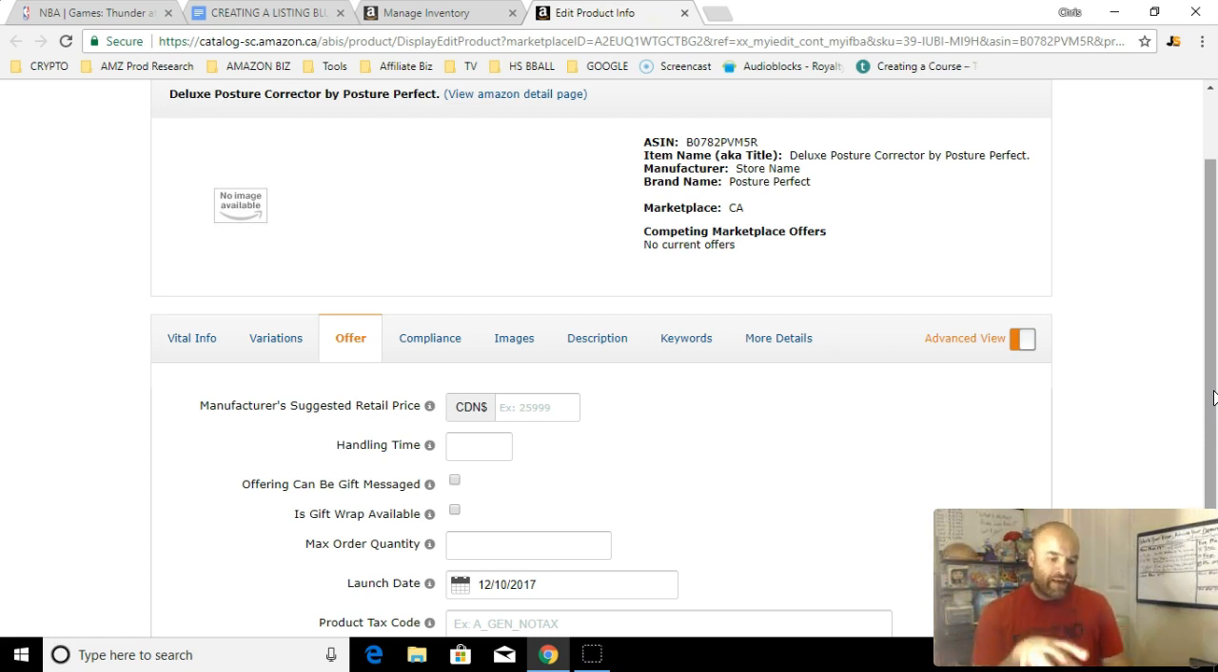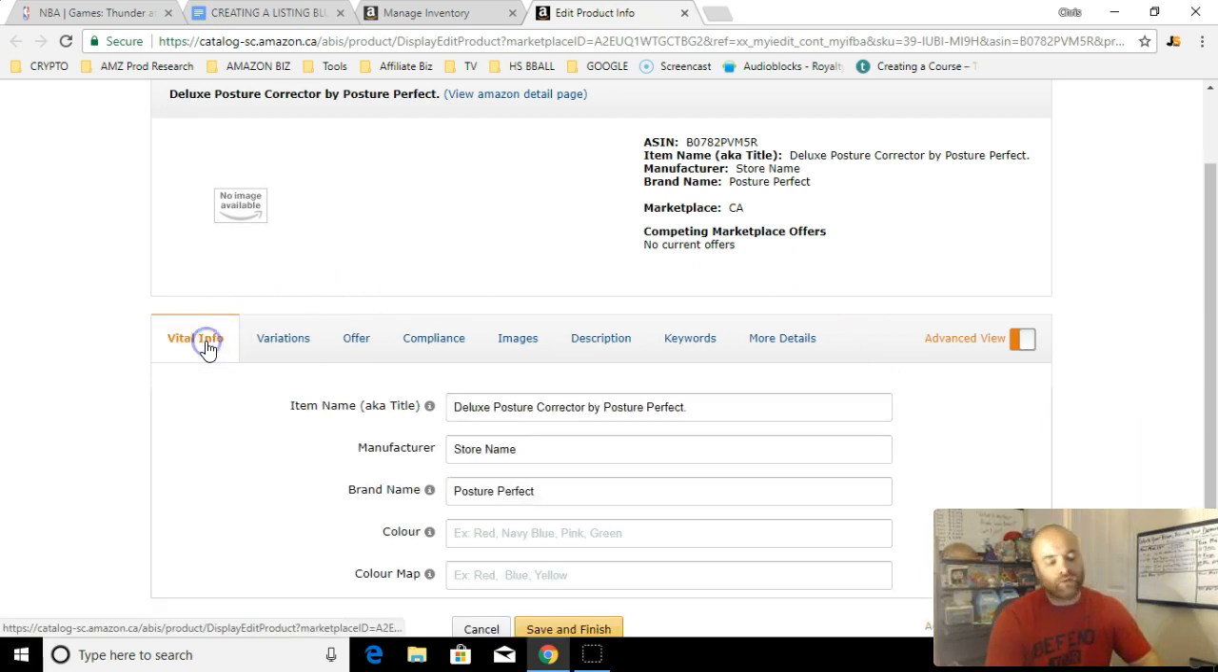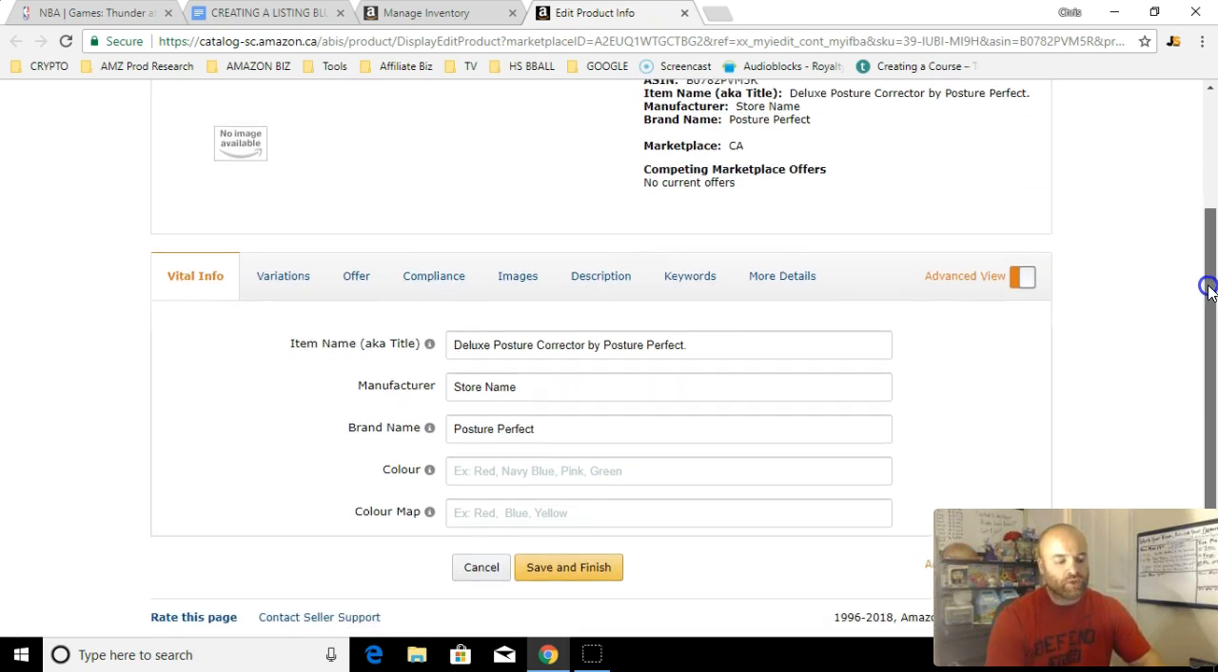We'll get into the advanced view detailing because I do think it's important that you try to put as much criteria into this as possible because it'll help your listing quality score. But let's focus in on vital information and your listing title. Okay, so here's your listing. Here's posture corrector. So item name, aka the title. Right now we put in our basic one. So for you, it's going to be lapel mic by your brand.